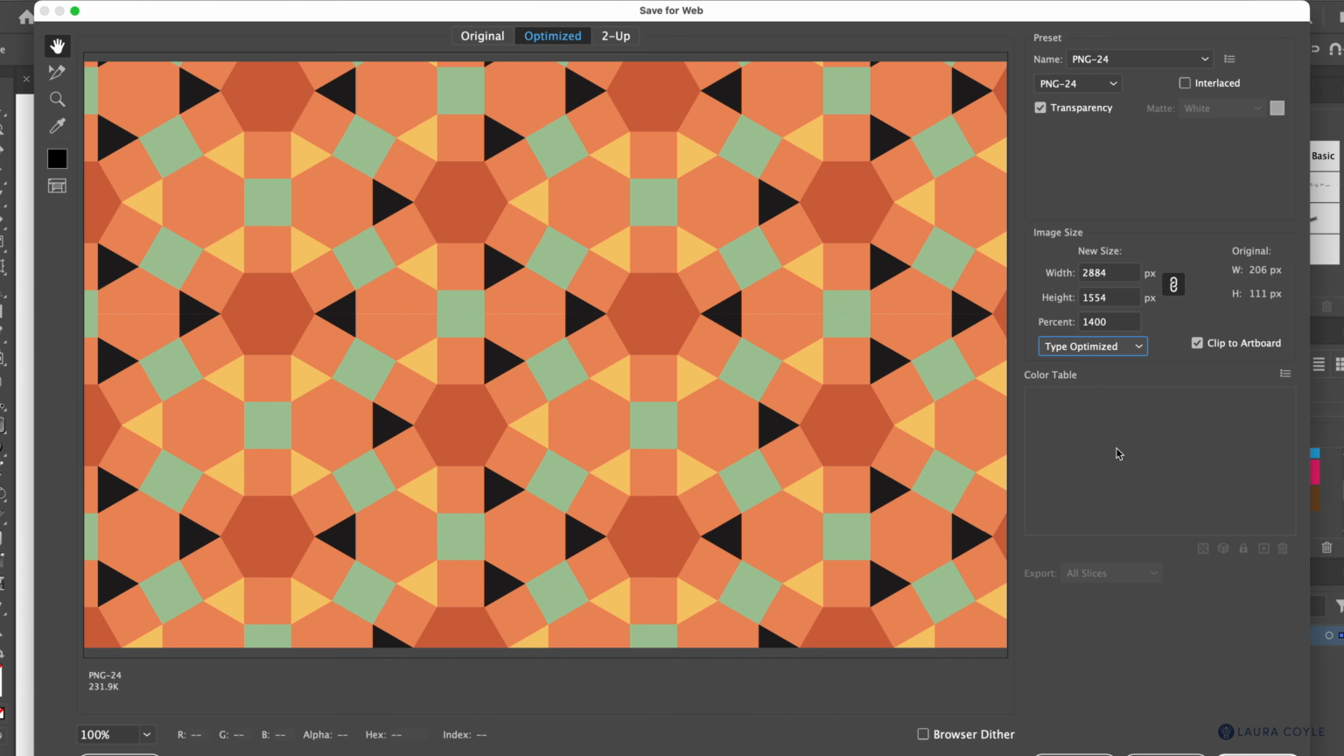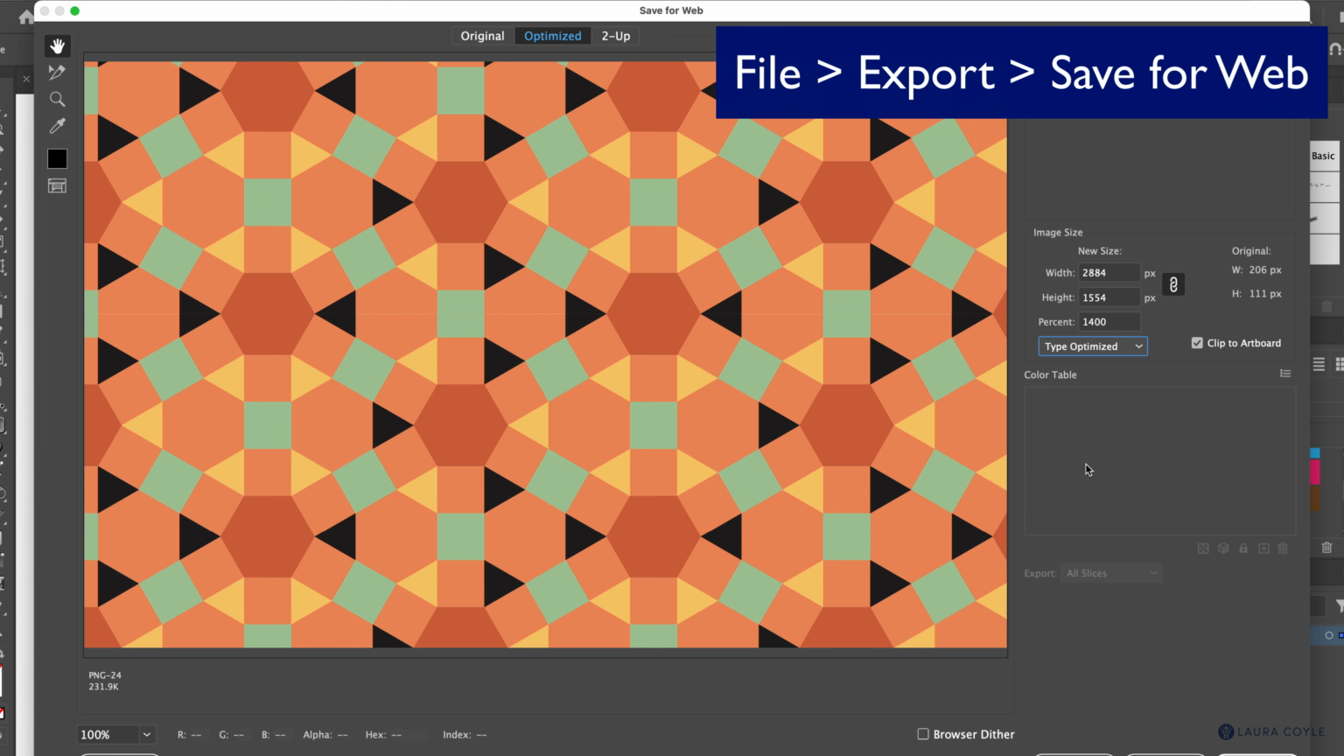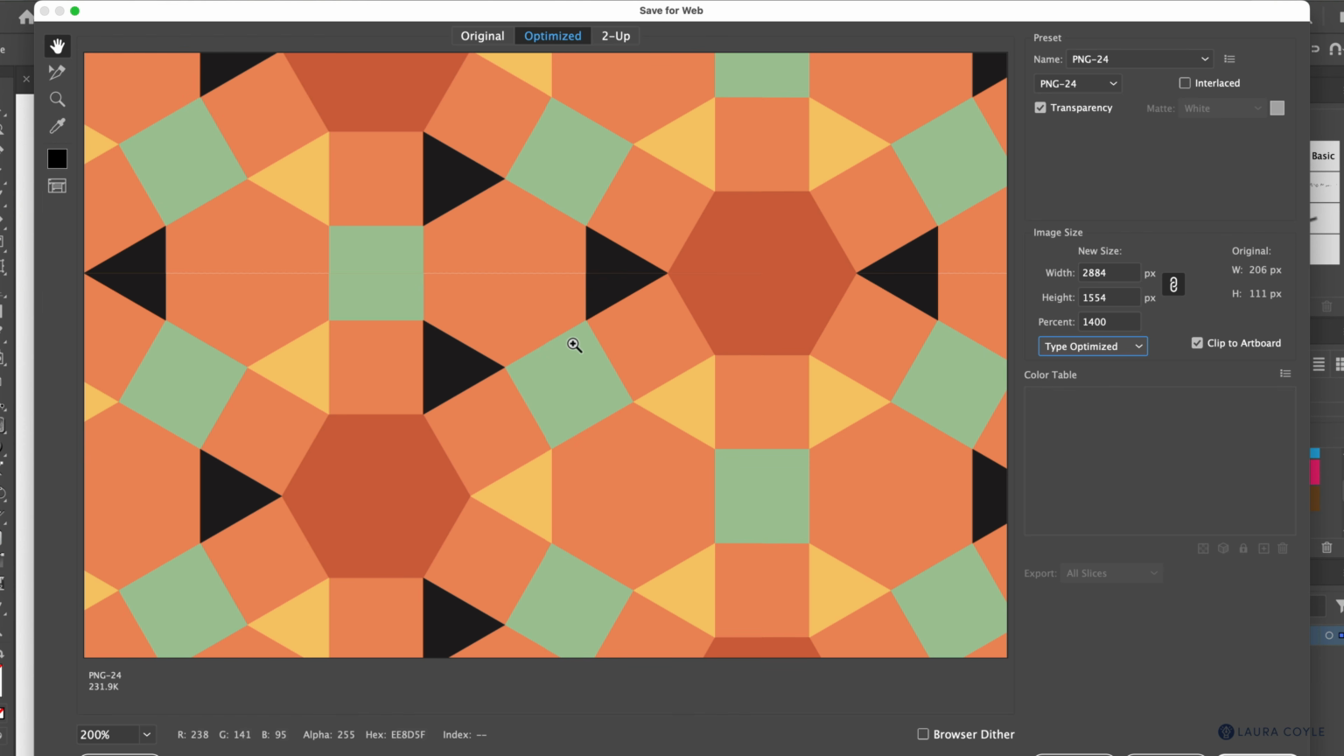Next, let's fix it in an export. So here I'm in Save for Web. And if I go to the center of this art and zoom in, you can see that very faint line there.